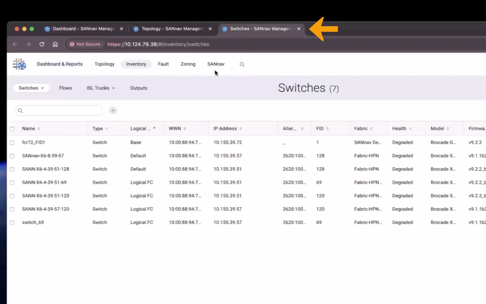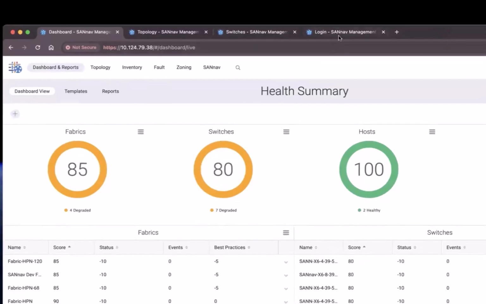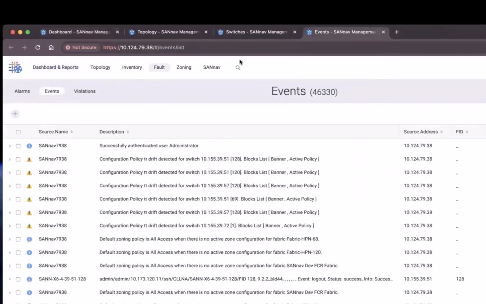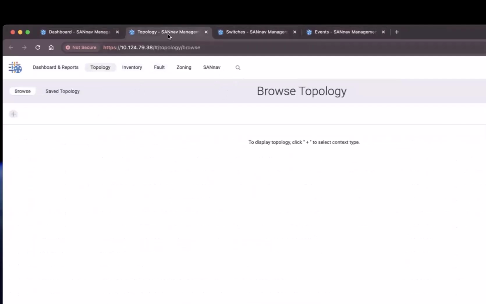It's important to see that you can open as many tabs as you'd like. You're limited by the browser. So for example, I can open a new one for fault. And in here, I will have anything related to the events and violations page without losing my context of my switches or my topology. It is also possible to launch multiple instances of the same menu.